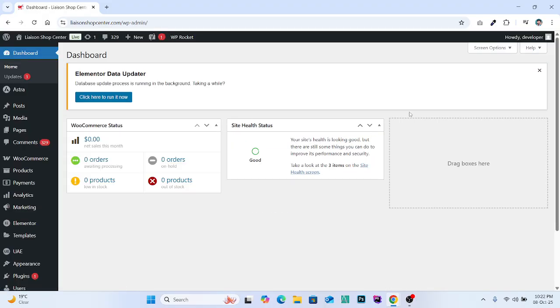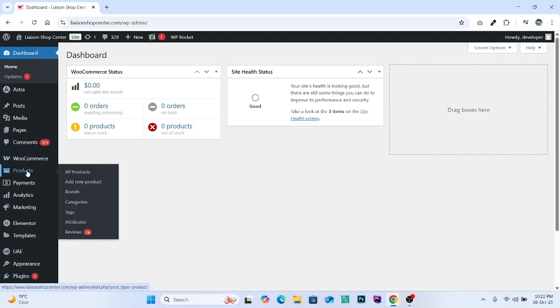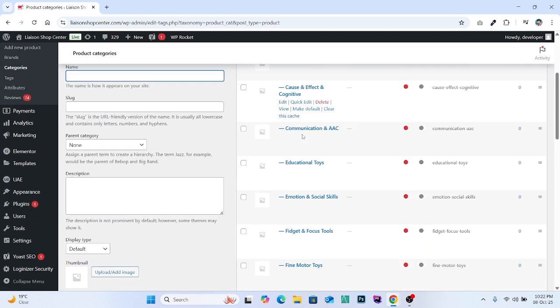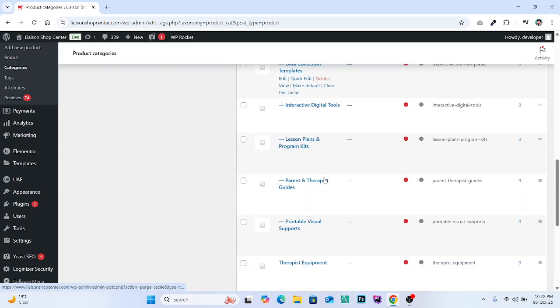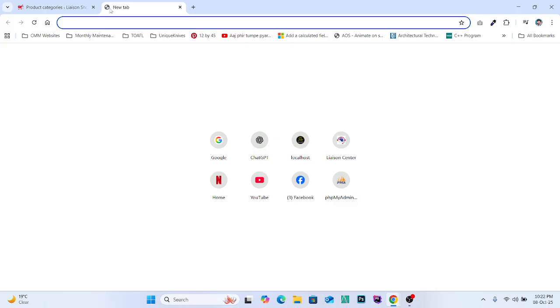We will land on the dashboard page of the website. From the left side menu, you will see multiple menu options. We will work on the products menu. Under the products menu, we have the categories. These are all the categories that are shown on our shop website. I will show you.